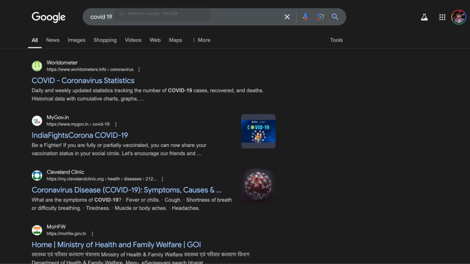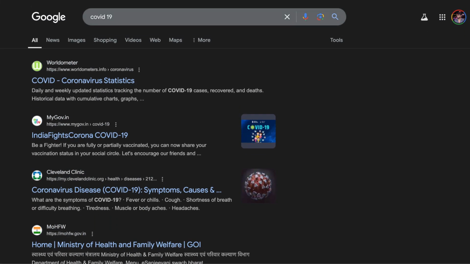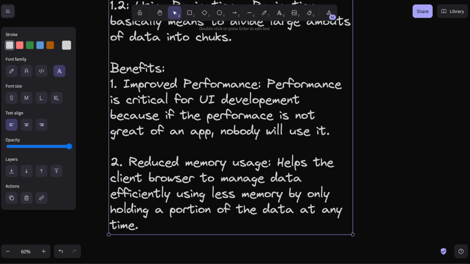So when we search some query, let's say COVID 19 on Google, it will call some backend API to fetch results on this topic. And if we don't have pagination, it may take some time to load, and that will cost more memory usage. That is not a good thing in UI or front end.